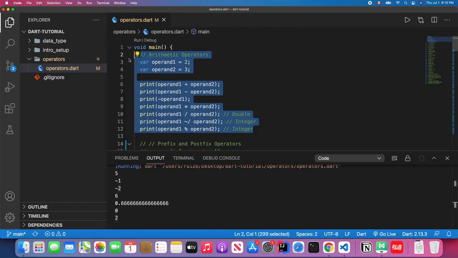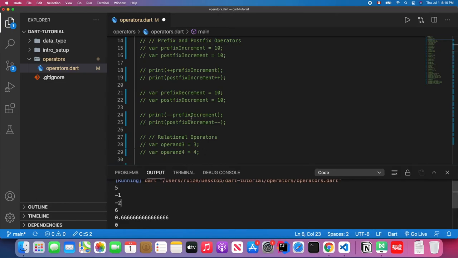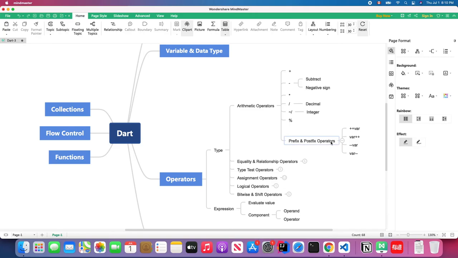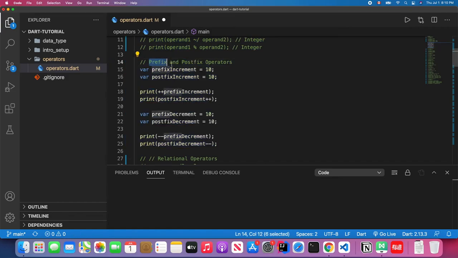Okay, so we keep moving on. Let's move to the next part. Let me clear my console. The next part is the prefix and postfix operators. For the prefix operator, you can use a double plus sign to increment your variable. And you can also decrease your variable's value using a double minus sign. So what's the difference if you put these signs ahead of the variable? We will see.